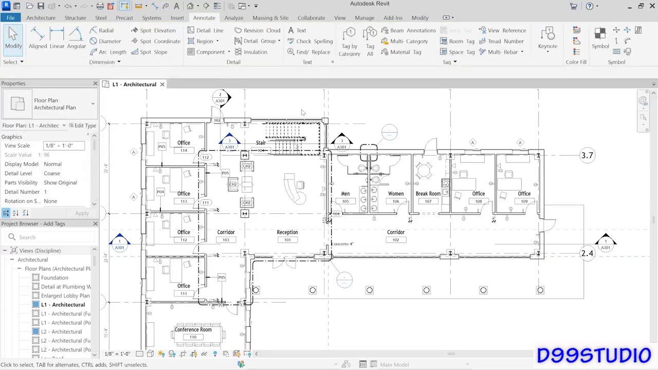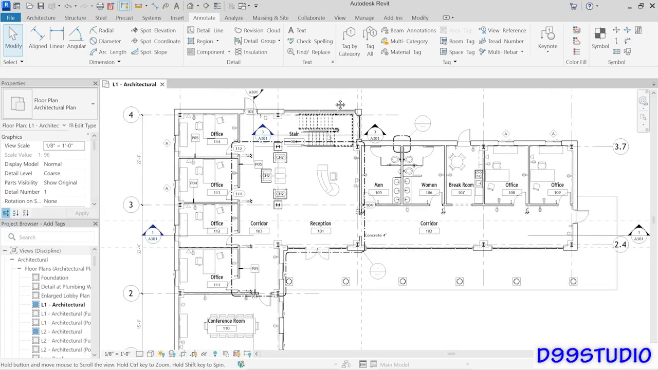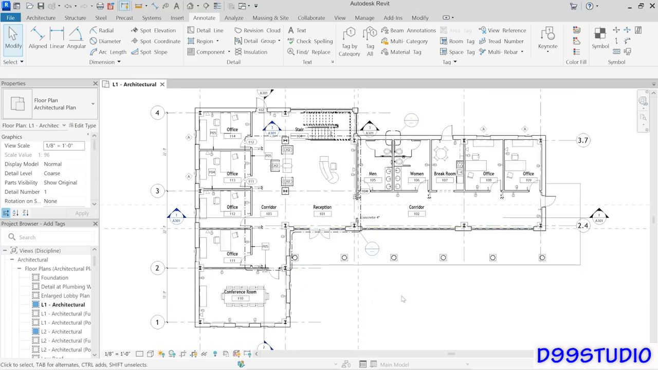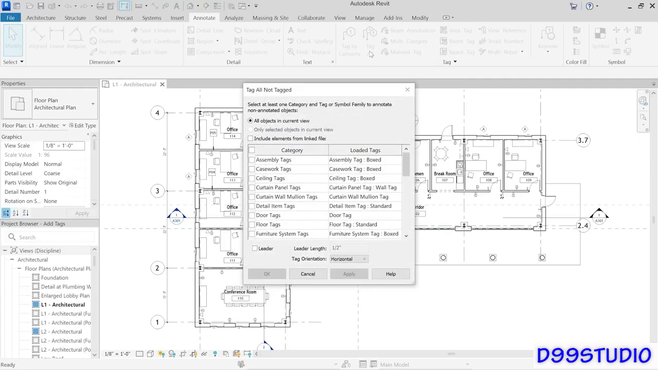So the final thing I'd like to show you here in this video is, what if you want to tag the rest of the elements in a particular category? Like maybe I want to tag the rest of the doors and the rest of the windows. You could touch each one, but there's a faster way. We've got this command right here called tag all, and it's actually tag all not tagged.